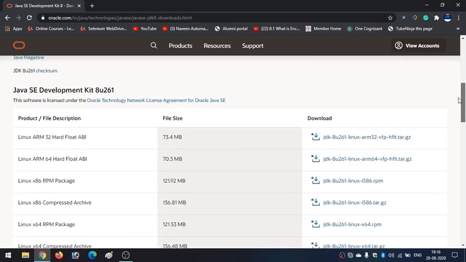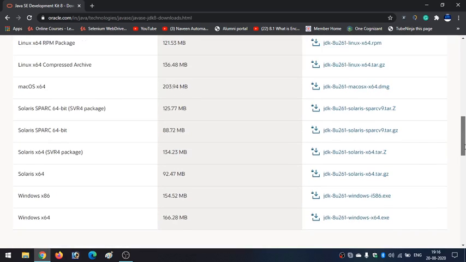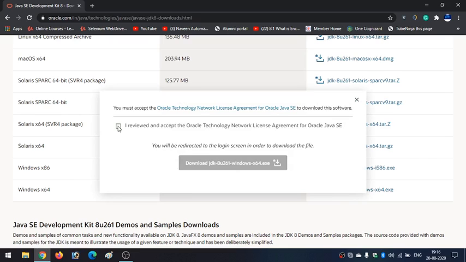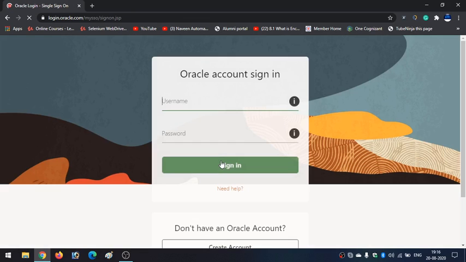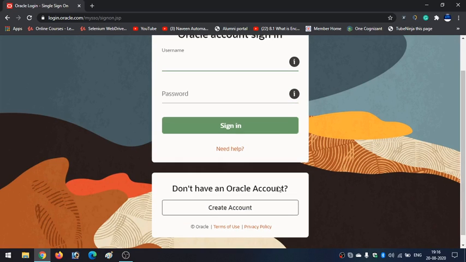You should go to this Java SE Development Kit 8 and then click on the Windows version you are using, whether it is 32-bit or 64-bit. Just click on this. Click on the checkbox and click on download. It will ask you to sign in or sign up. So just sign up, and then sign in again. It will download from Oracle. That's it, guys. You can just click on create account, create an account and sign up. So that's it, it will automatically download.